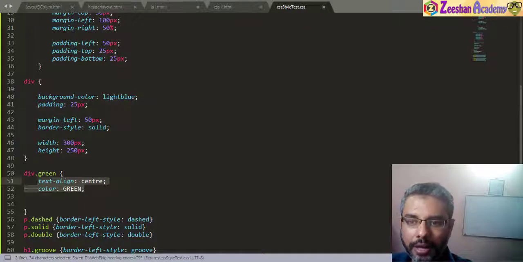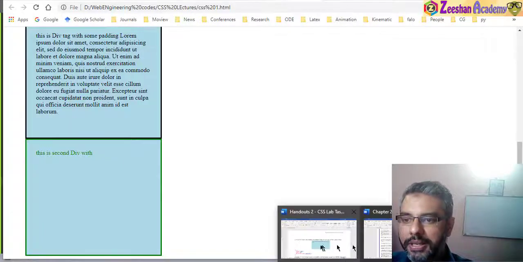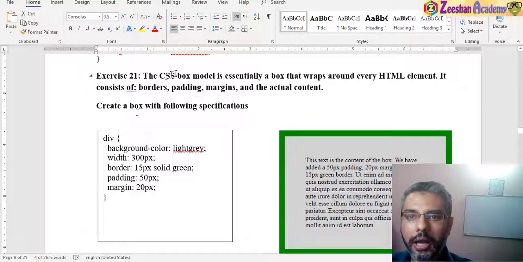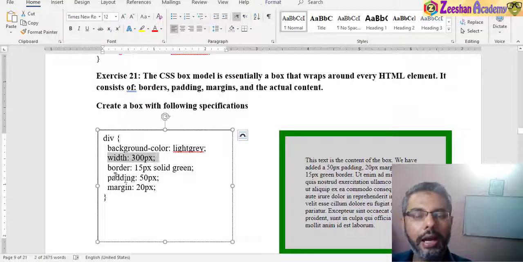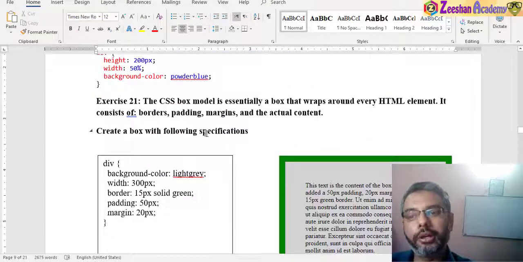So Control S, go back into my code, hit refresh. All other settings are exactly the same. The margins are the same, the paddings are the same. The only difference is the text color has changed. That's it, as simple as that. So this is basically what we do with respect to our sizes, width and height. These two tasks, 20 and 21, basically control those particular attributes.